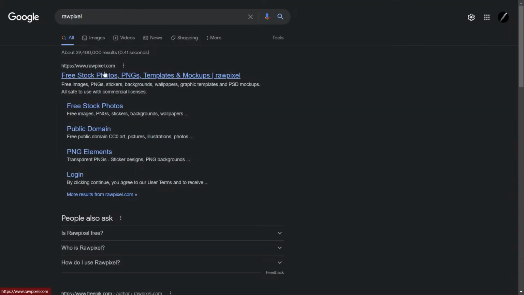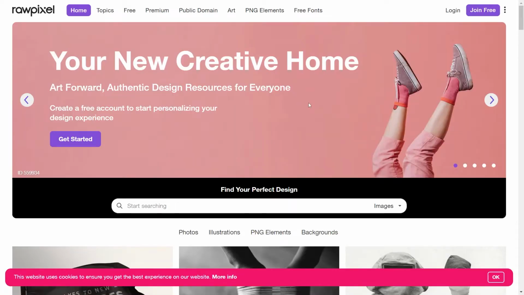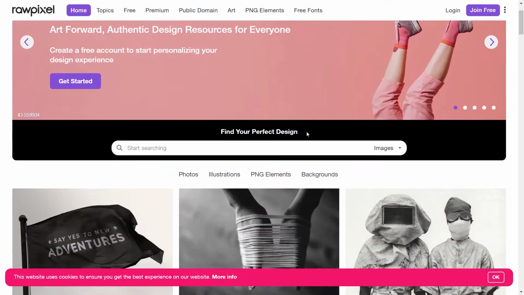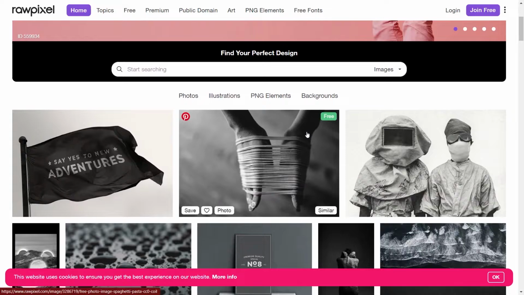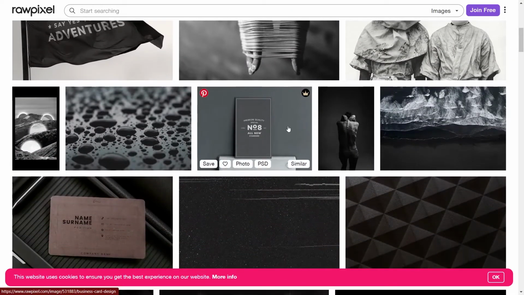RawPixel.com is the third website. This webpage is fantastic. There are many images in this huge image collection. However, unlike freeimages.com, not all of them are in the public domain. There are 2 different categories of images on this site. The first are images made by artists using only raw pixels.